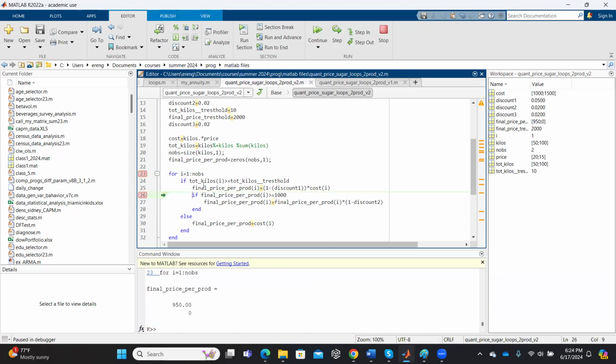So if we run this one here, tot kilos 1 is 50. 50 is larger than 10, yes. So my final price is going to be 1 minus discount 1 minus 5% multiplied by cost of I. The cost of I is 1,000. Do you agree, guys? Guys, agree? So if there is no discount, is the cost. If there is discount, if we have more kilos than 10, we have a special discount. Otherwise, nothing happens. Okay, this is what happens. If this one is satisfied, otherwise simply there is no discount.